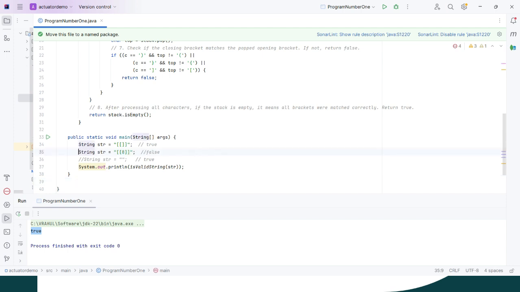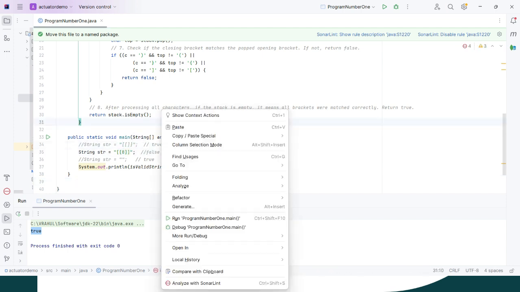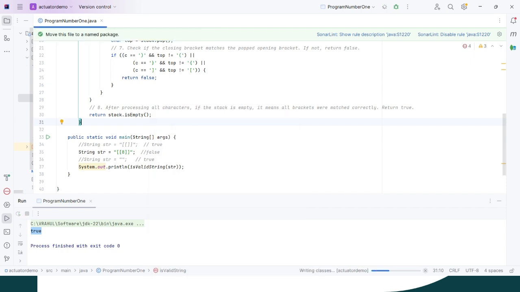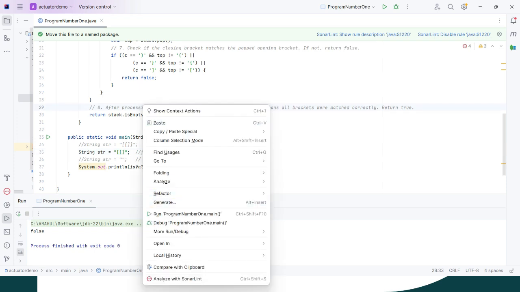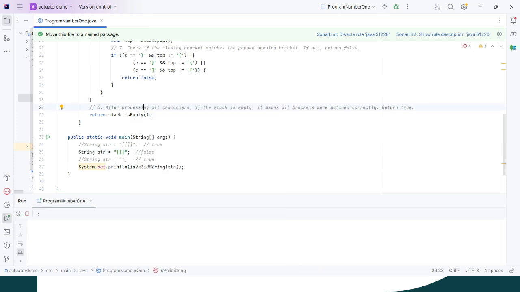Let's try the second one, which is going to return false. Now there is a character which is definitely not going to match up, right? Or else let's try it this way. I will remove one of them and see. Now if you see here, it is again returning true. Now let's try it with some other braces as well and see. Yeah, it is returning the same thing.